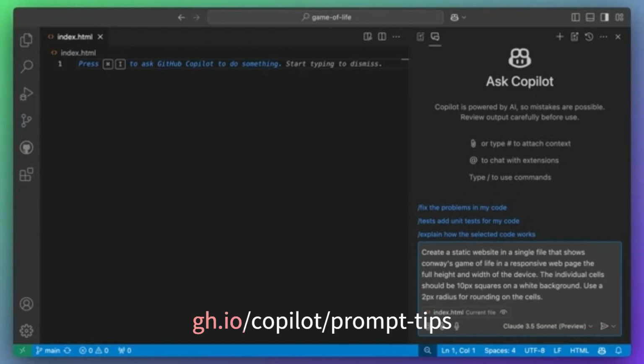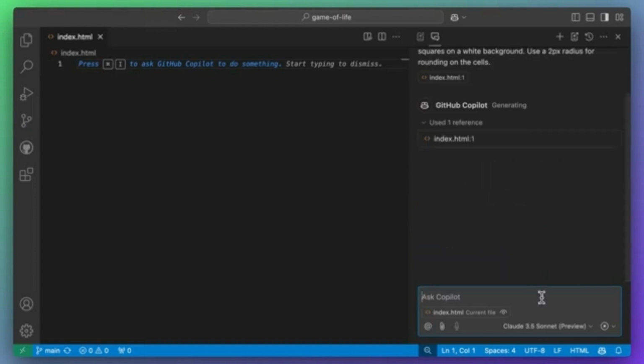Pro tip: check out gh.io/copilot/prompt tips for more guidance on crafting effective prompts. Nobody writes perfect code on the first try.